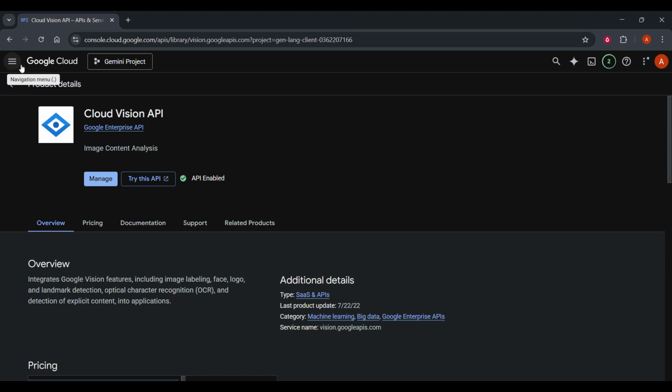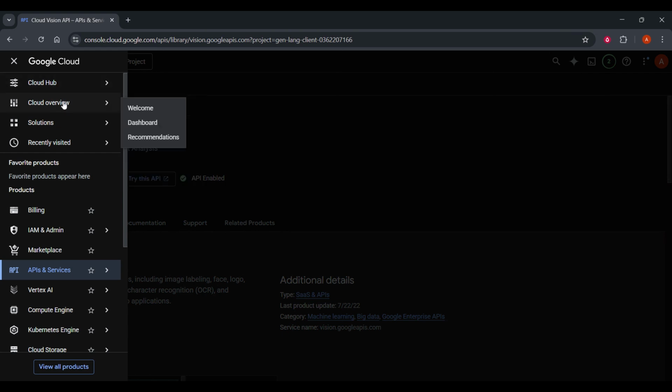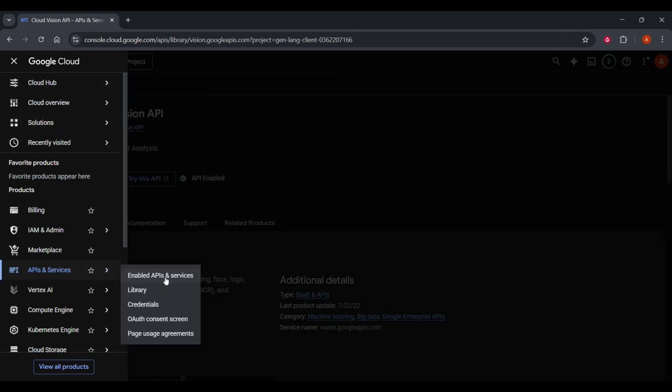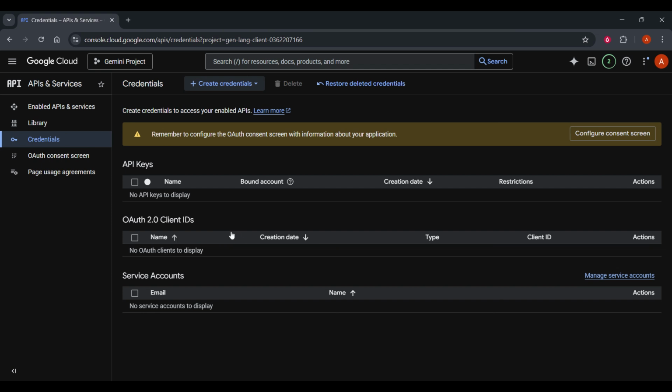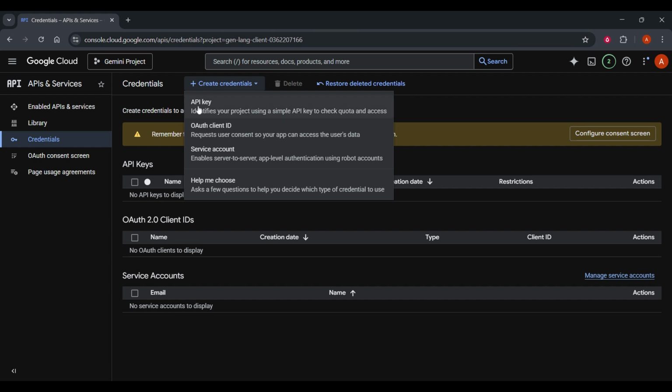Now that the Cloud Vision API is enabled, the next step is to generate your API key. To do this, go back to the APIs and Services section using the left-hand menu. This time, click on Credentials. The Credentials page is where Google lets you create and manage API keys, OAuth clients, and service accounts. On the Credentials page, click the Create Credentials button near the top. From the dropdown, select API key.